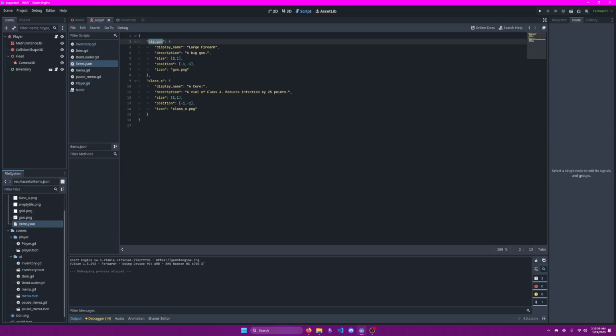So in this case, that really awful stick figure drawing of a gun has the ID of big_gun. And then its value, as part of the key value pair, is just another dictionary that has key value pairs that describe what the gun is. Display name is just a large firearm. Description is a big gun. The size is 2x1. The position is -1, -1. I'll touch on that in a second. And then icon, the texture that it uses for storage is called gun.png.